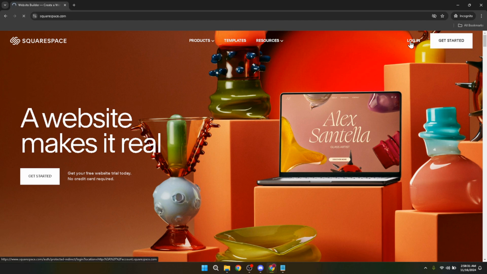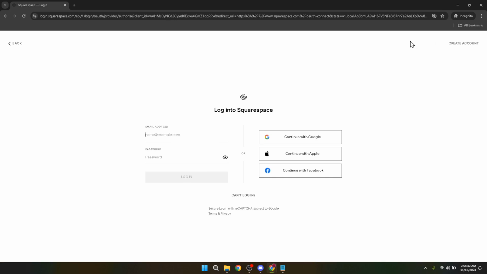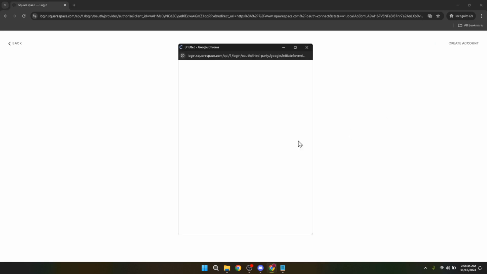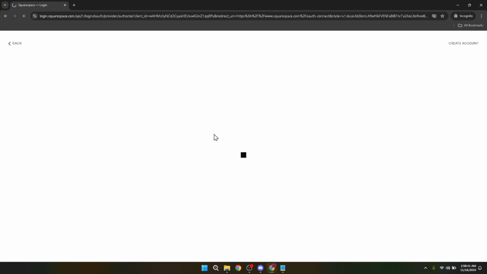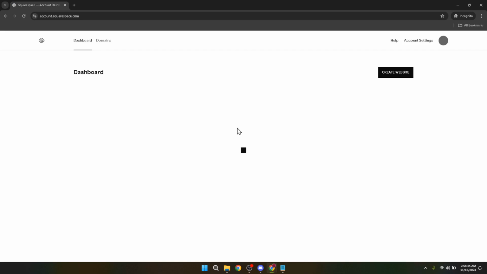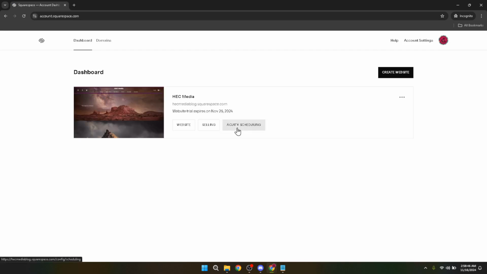Now, for logging in, we're going to use the Continue with Google option. This is incredibly convenient if you have a Google account, as it streamlines the login process. By choosing to continue with Google, you bypass the need to remember another password, making it quick and easy to get into your account. After clicking Continue with Google, you'll be prompted to choose which Google account you want to use. If you have multiple Google accounts, make sure you select the one associated with your Squarespace account. This will seamlessly link your Google and Squarespace accounts for an easier login process.